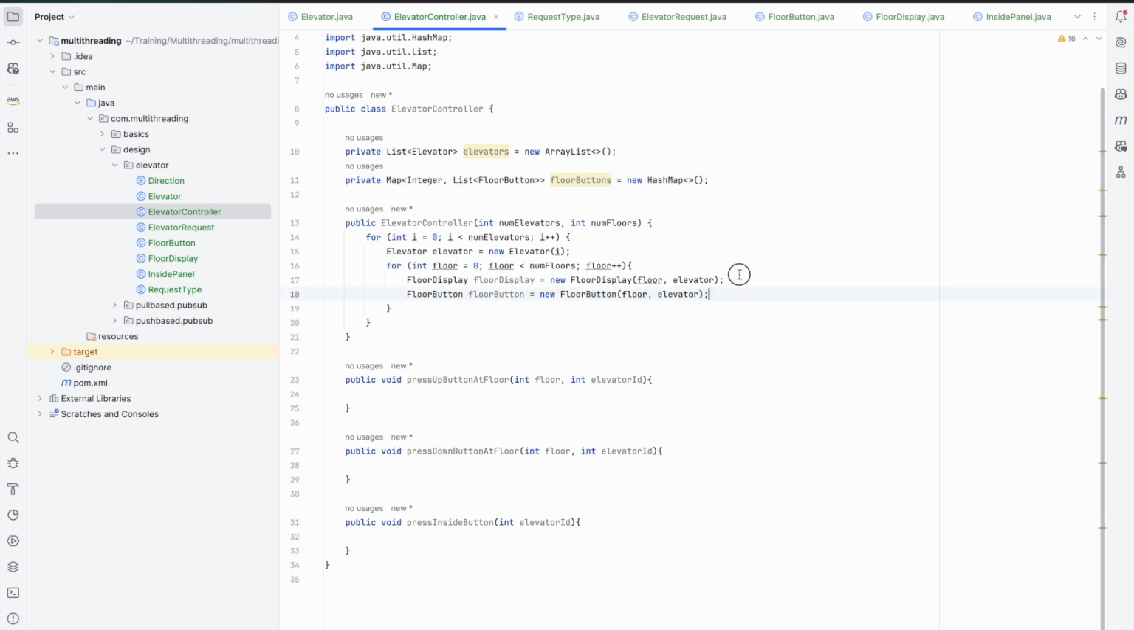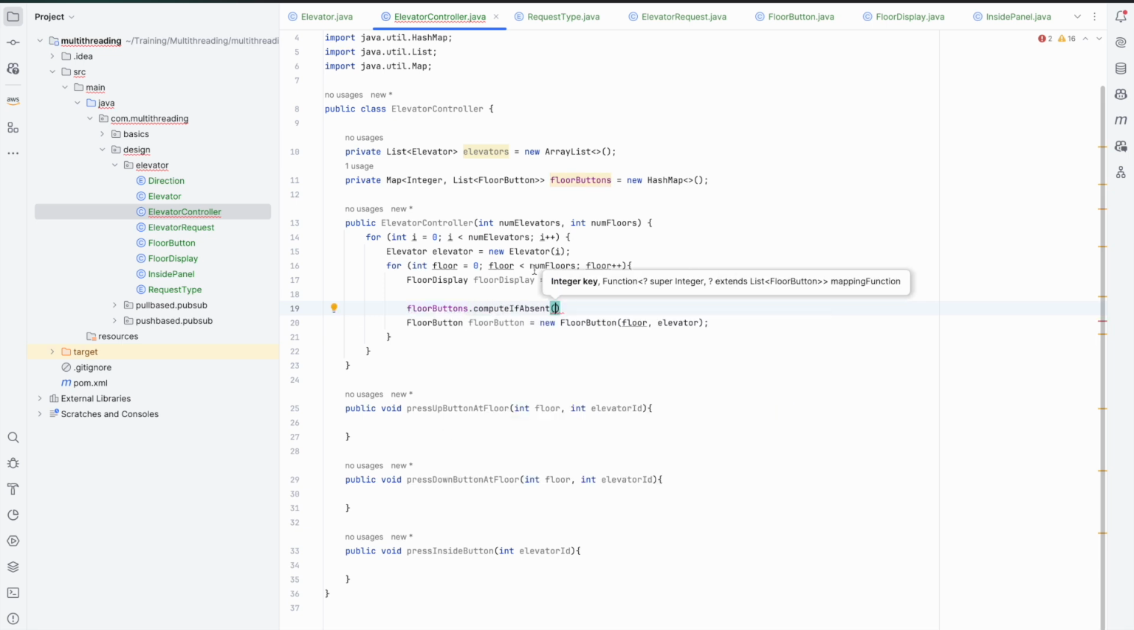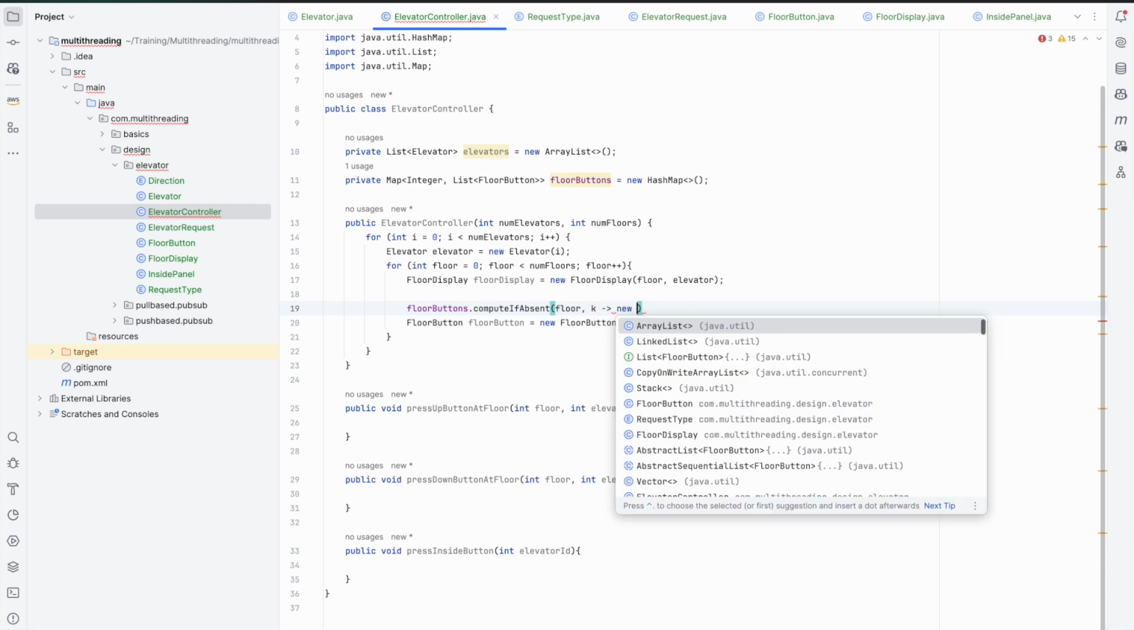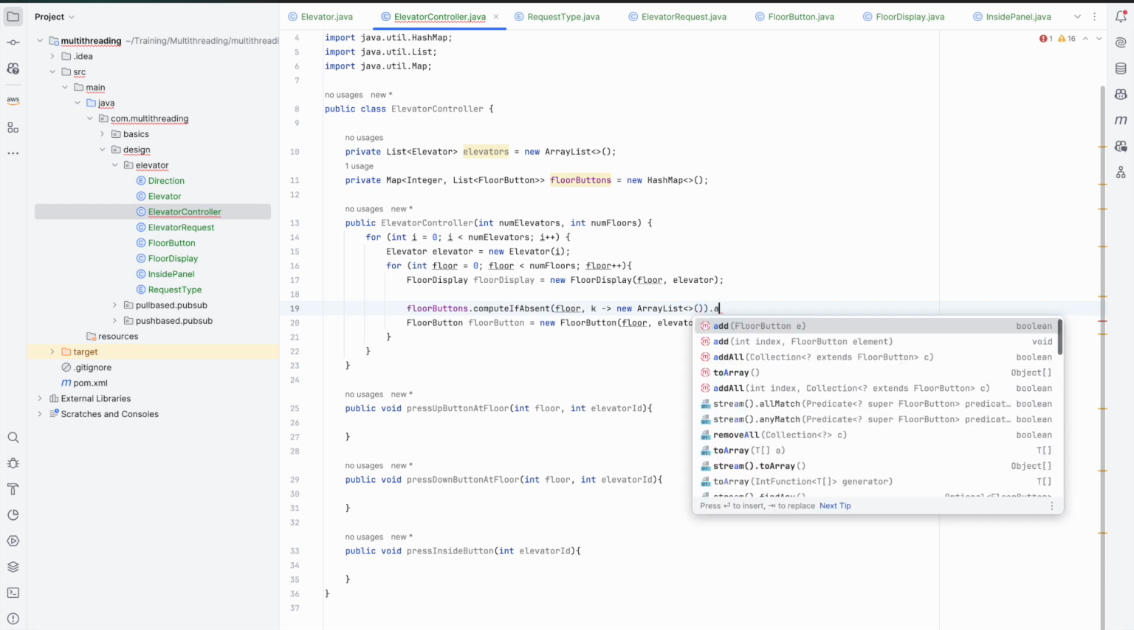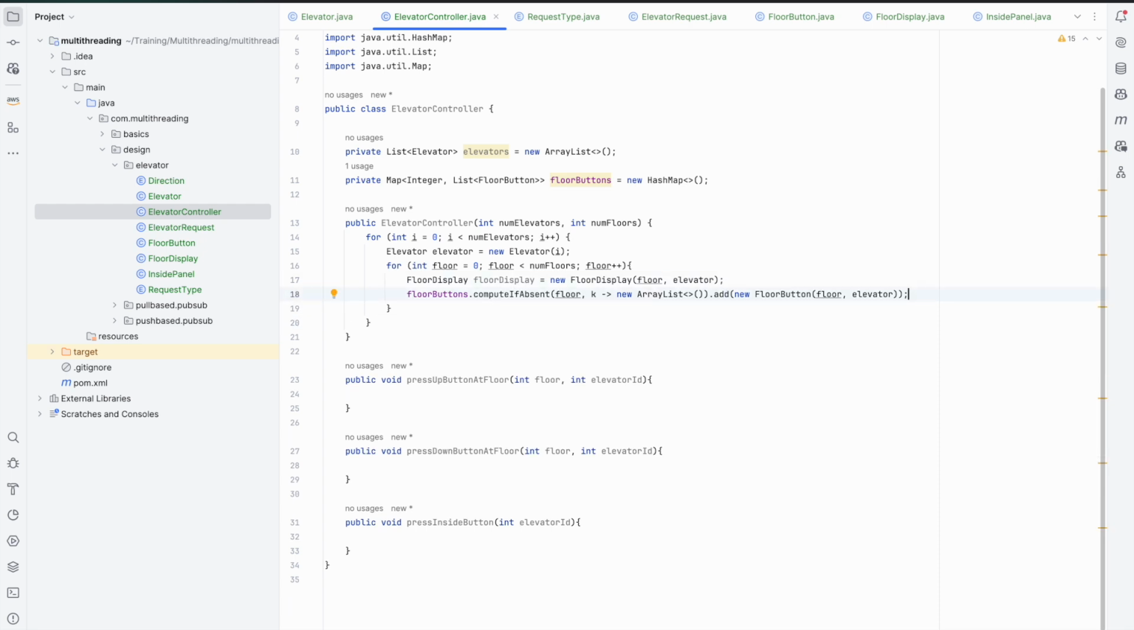What I can do here is floorButtons computeIfAbsent for a particular floor, because there could be multiple floor buttons. If on that floor no button has been added, I can create a new array list, and I can add a new floor button. This way we would have all the floor buttons in memory as well. So we have the floor buttons, we have the elevator.